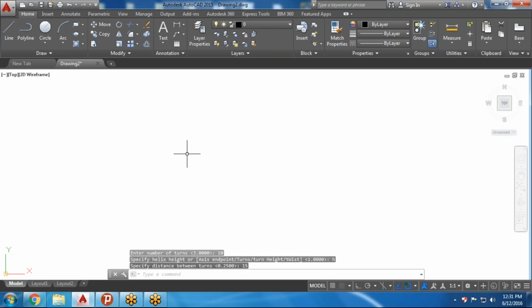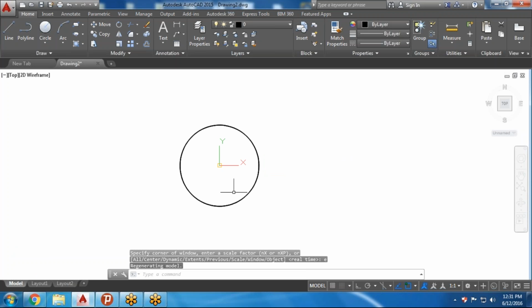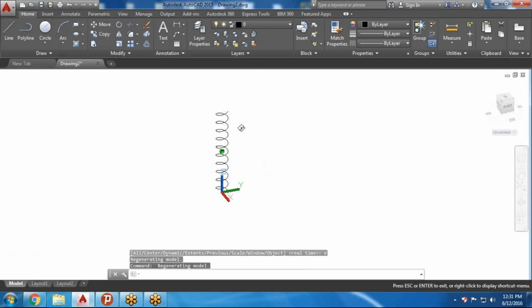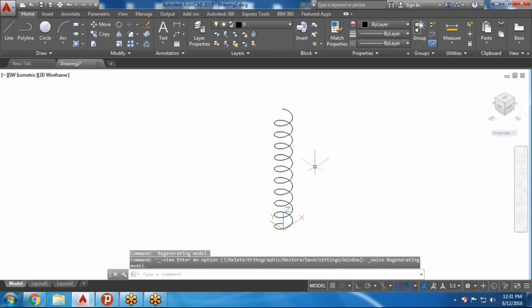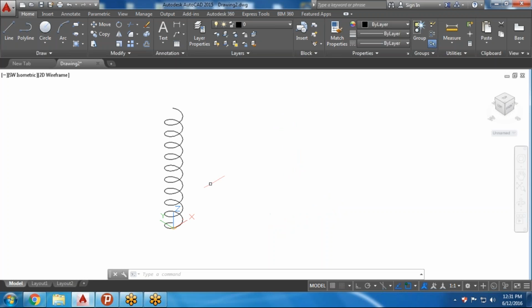Now just use Z enter, E enter for zoom extent, and after that make an isometric view. From here you can create the isometric view, SW isometric, and you will see the height is 150, turns are 10, and the distance between each turn is 15 millimeter. Any doubts here? So this way we can get the spring or helix.